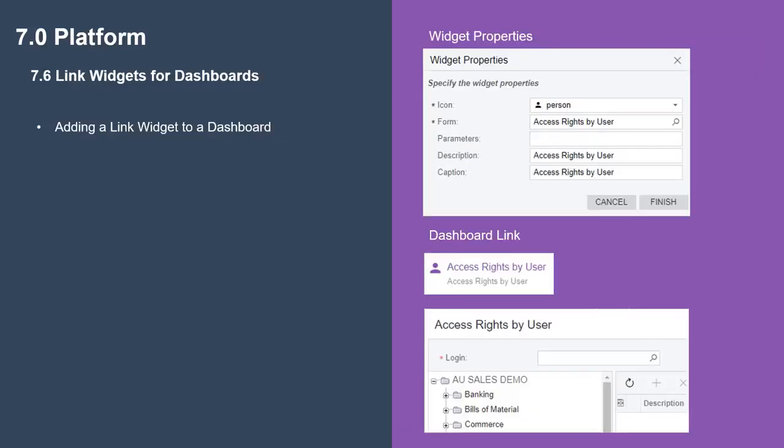Link widgets are helpful for navigating to information of relevance to the user. For example, I may be responsible for user access to data. I can select the link widget, select an icon, choose the form I want to link to, give this a description, and click Finish. On my dashboard will be a link to the form I selected.